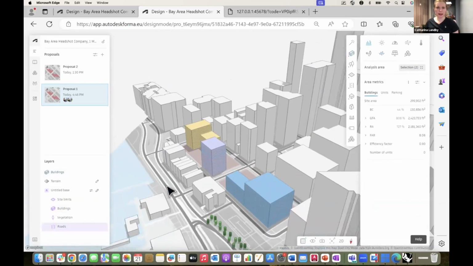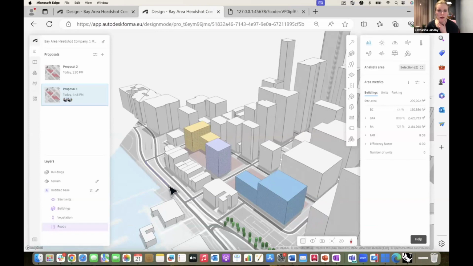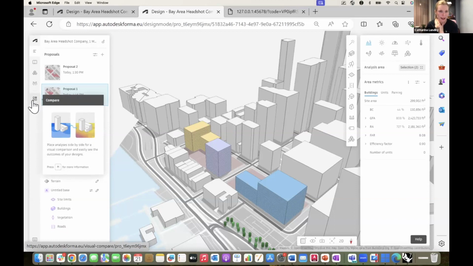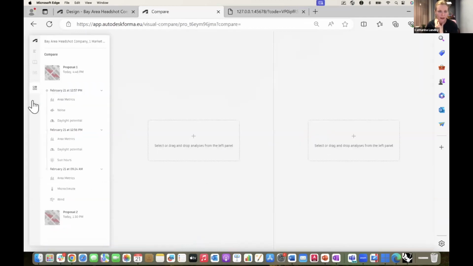We have 15 minutes left, so I want to make sure that we have enough time to address any questions that come up. The final thing that I want to show you before we dive into questions is our compare mode. This is located in the left-hand sidebar. And this is useful if you have drawn many different design options, either in Rhino or directly in Forma or a little bit of both. And you can set up comparisons between different proposals or the same proposal, but different analyses.